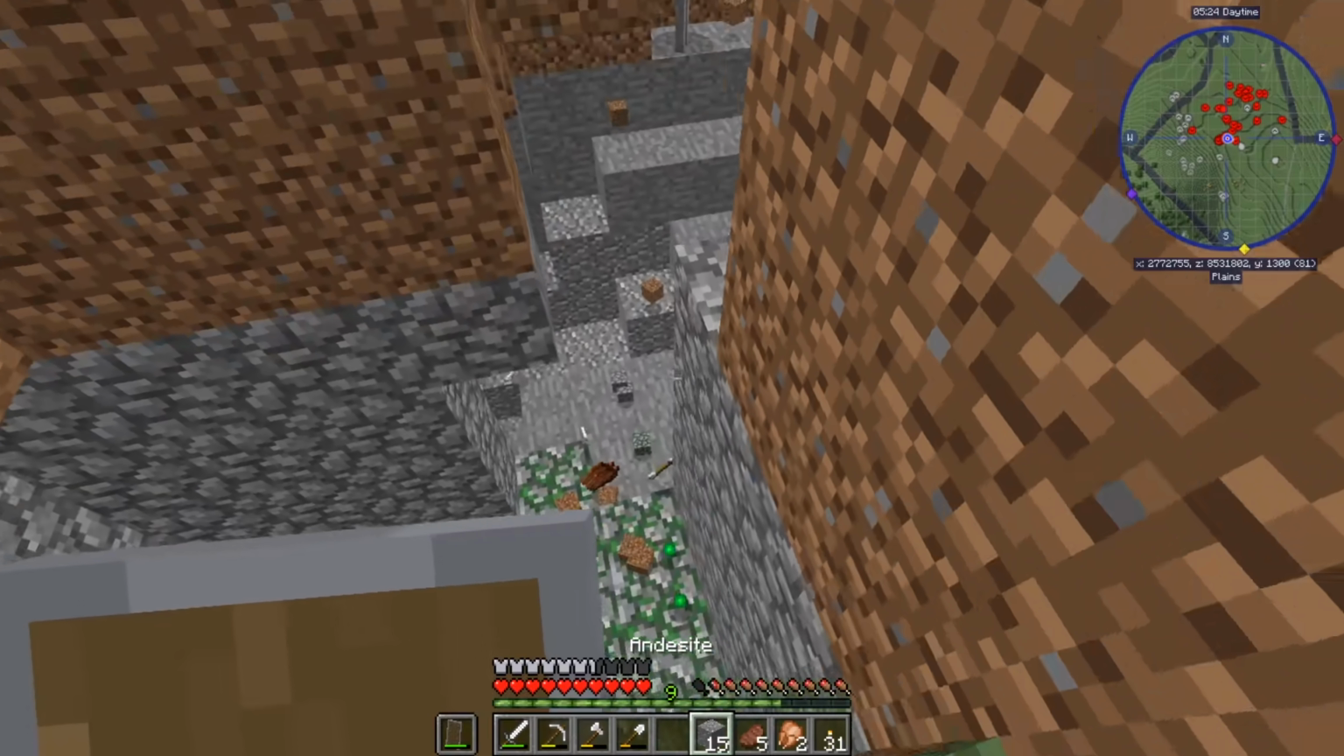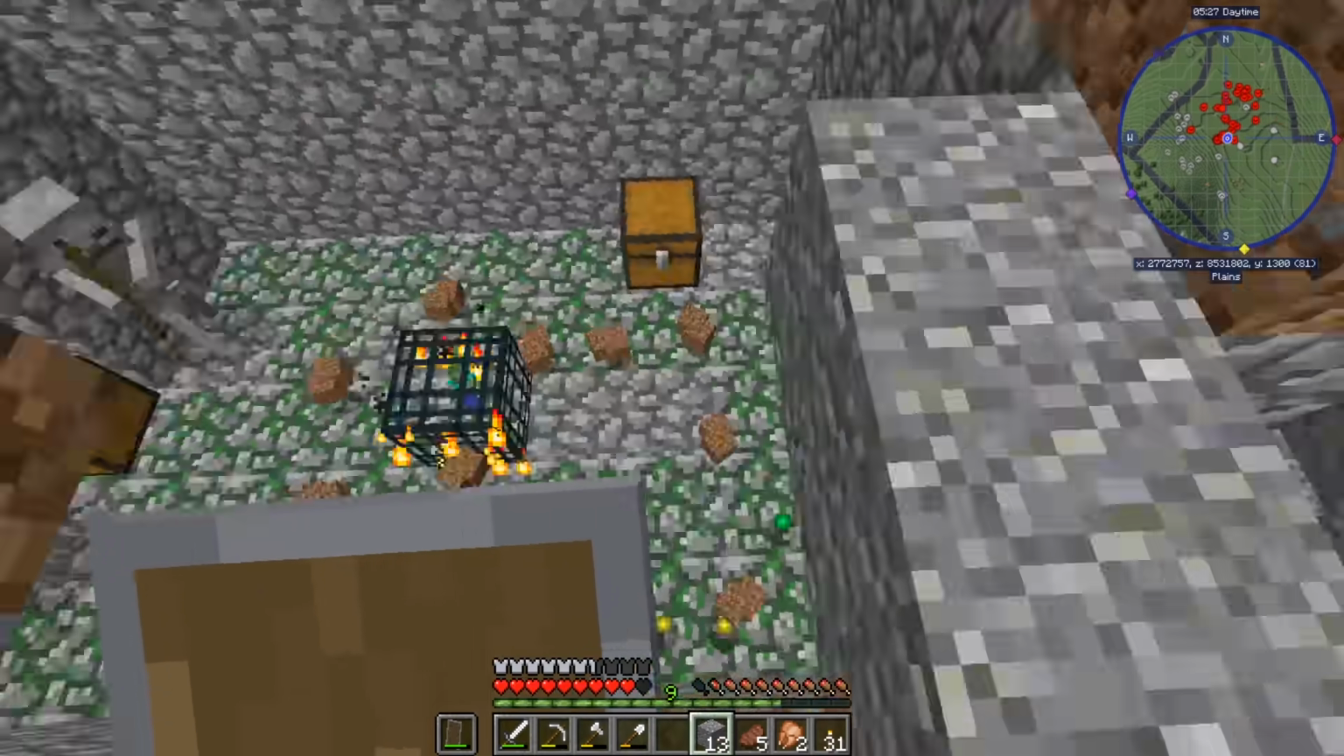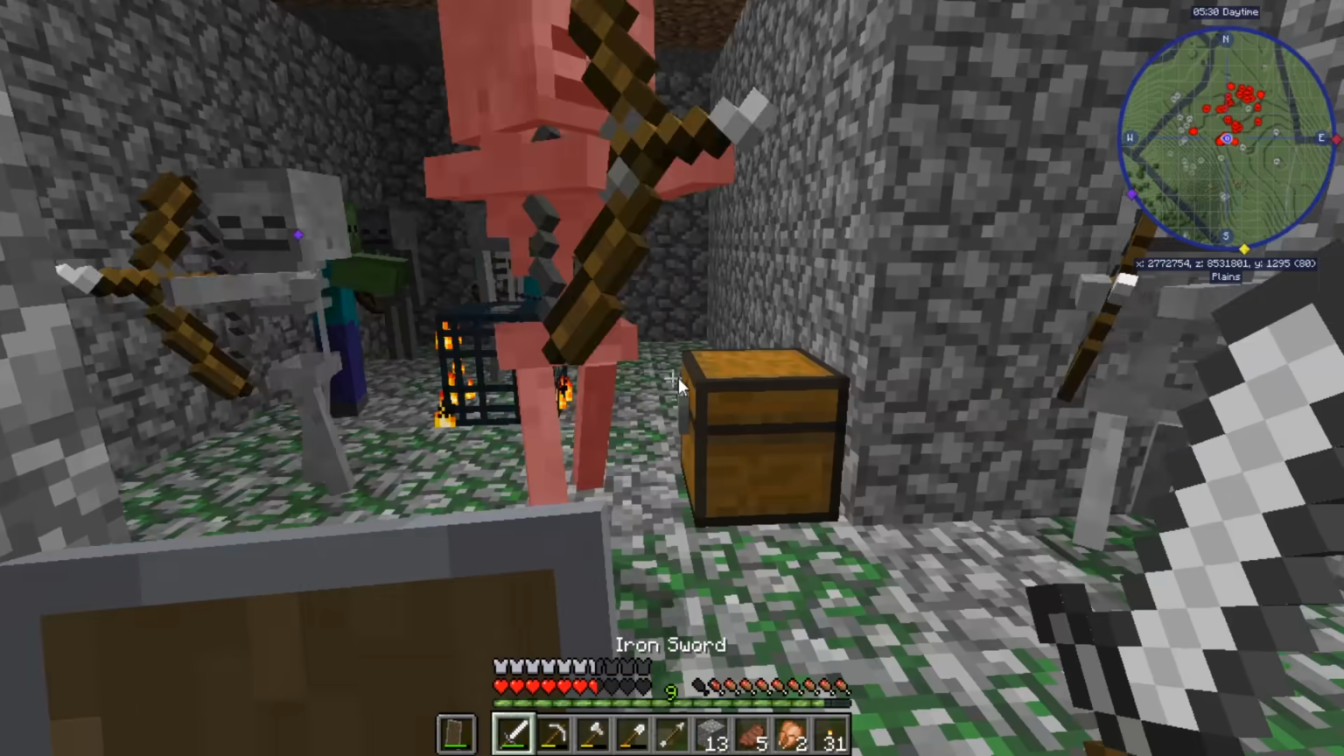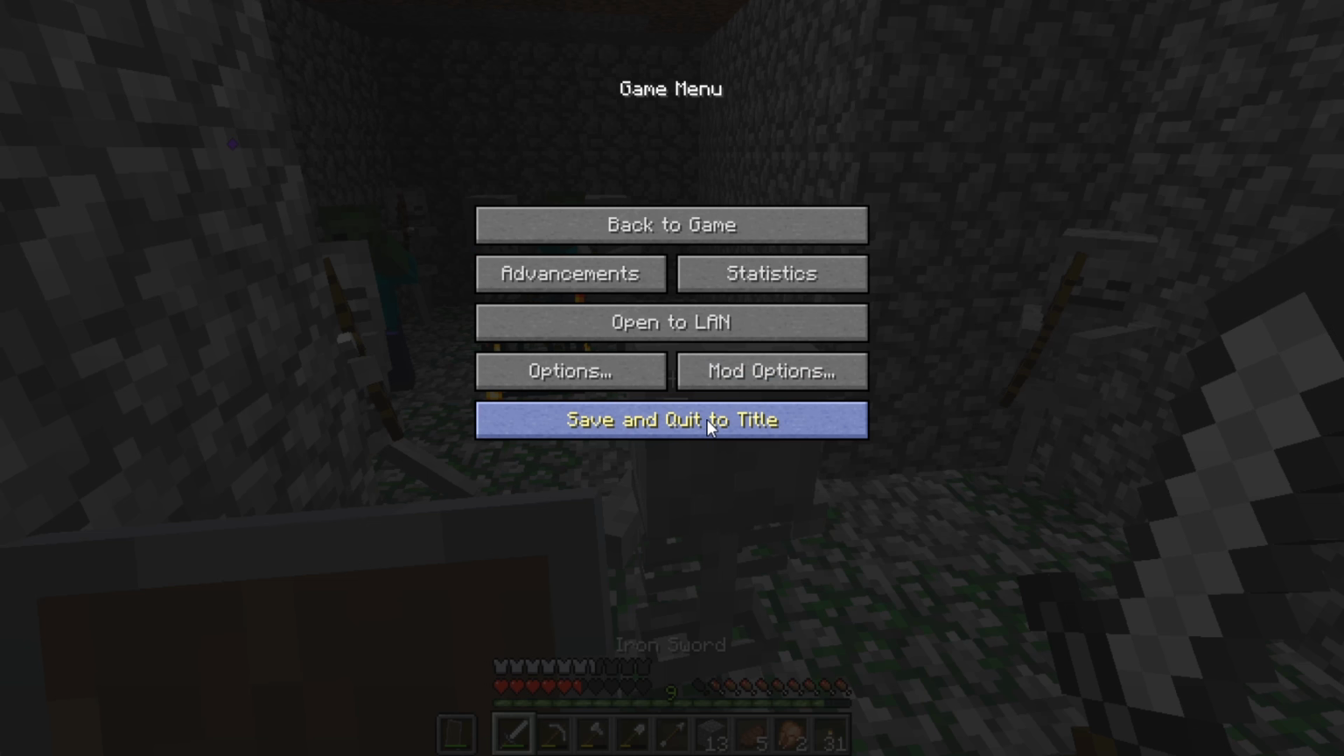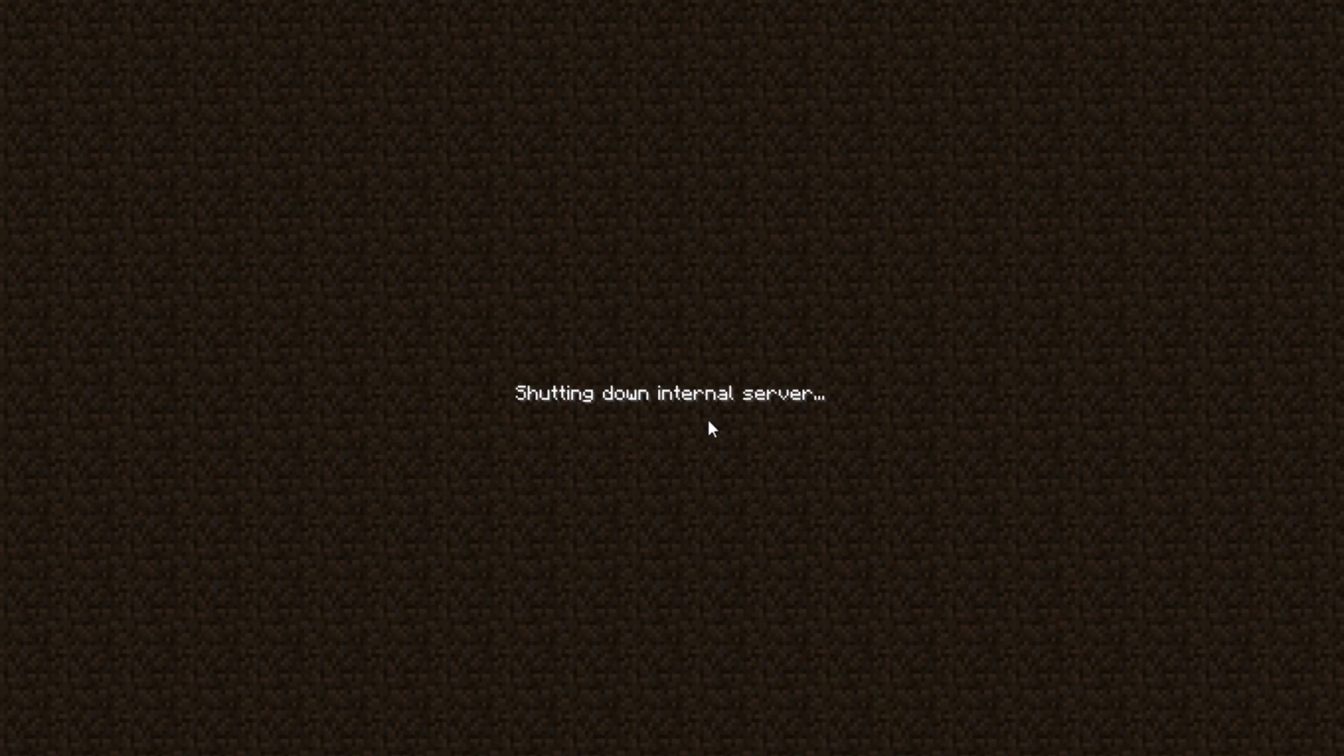So now, if we can just block off this whole area. Nope! Nope! Nope! No! 1, 2, 3, 4, 5, 7, 8. There's 2 spawners? Okay, that explains a lot, but are you for real?